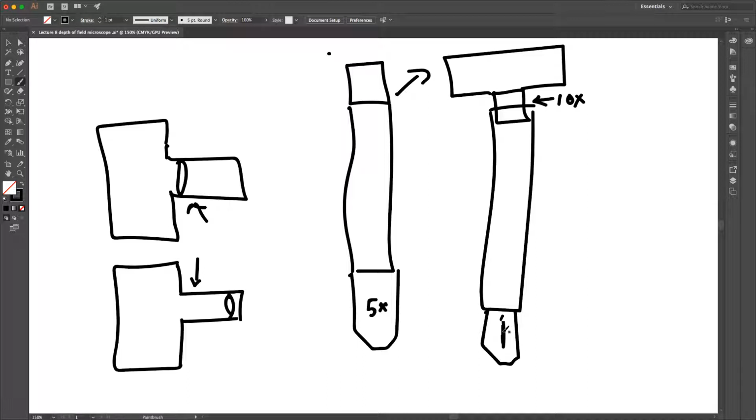And as a general rule, the lower the magnification, the more depth of field, and the higher the magnification, like a 40x or 100x, has a shallow depth of field. So 5x is a wide depth of field, or a deep depth of field, if you'd rather say it that way. So as we go up in magnification, the depth of field gets smaller, gets shallower.